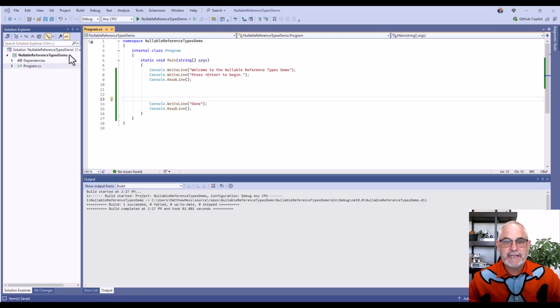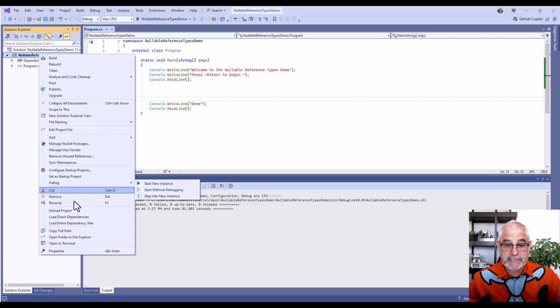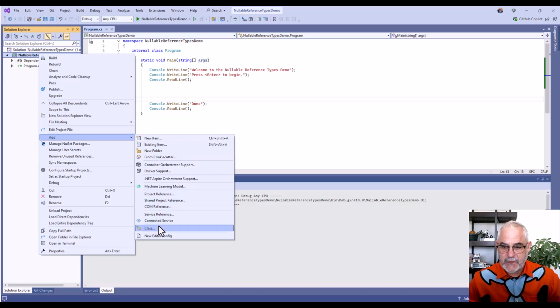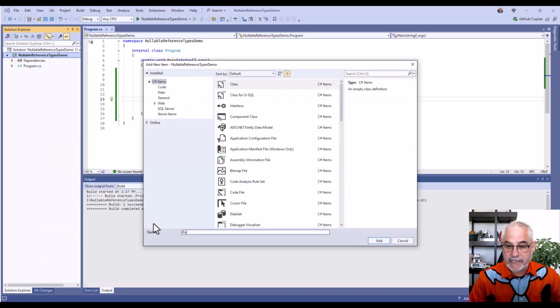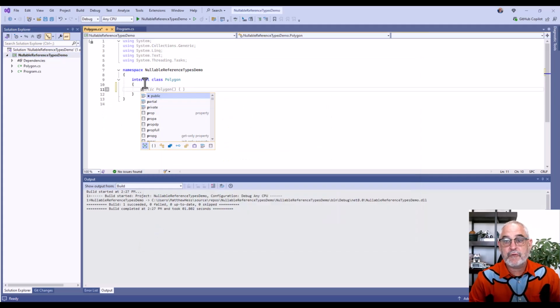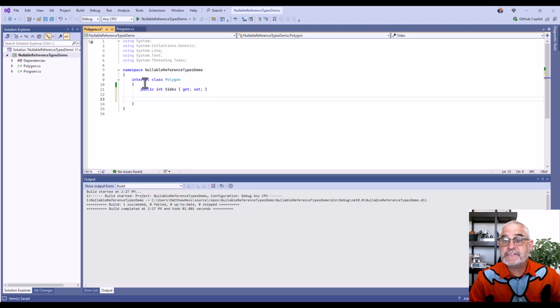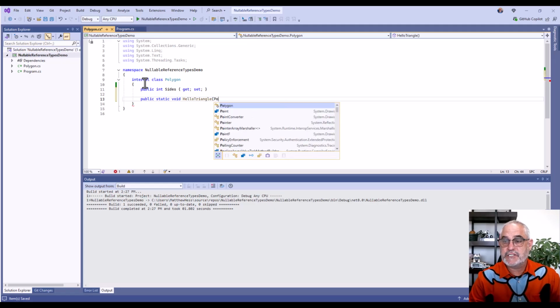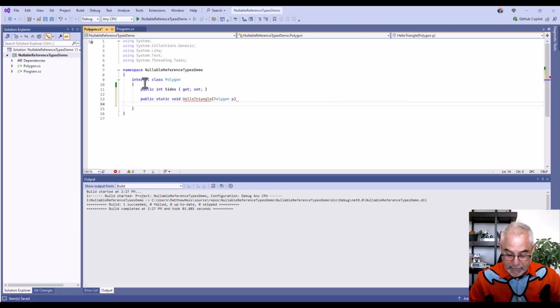So I've got a little test project for us, and let's start by adding a class to it. I'm going to call this class Polygon, and I'm just going to give our Polygon class one property. But I'm also going to add a little static function to our polygon. So public static void HelloTriangle, which takes a polygon as the input.